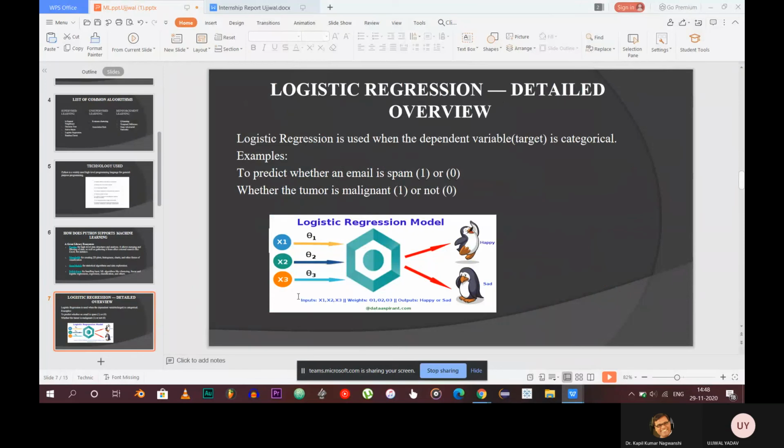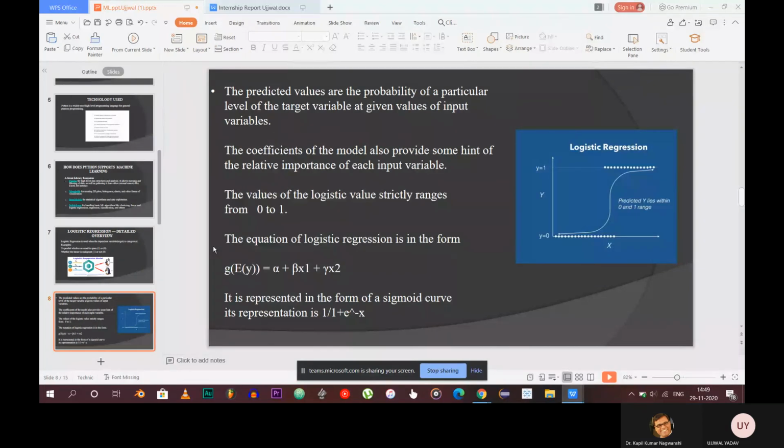Then the logistic regression model is used when we have particular outcomes, like will it rain or not, will the person be happy or sad. We just feed it with some data, and we have some particular output to come. That's when we use logistic regression. Here all the values in logistic regression are 0 to 1, and here its graph is shown.